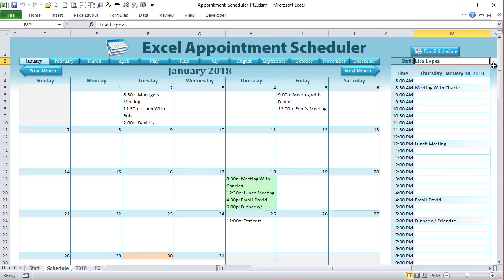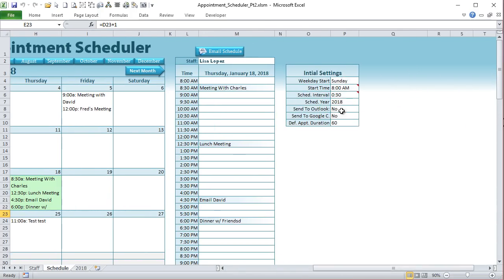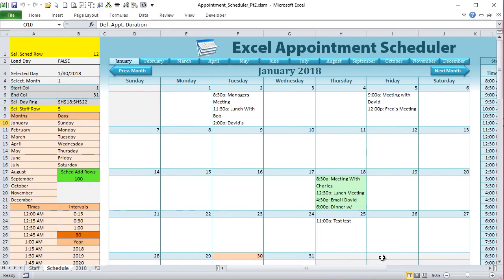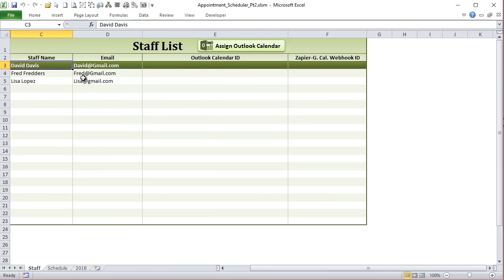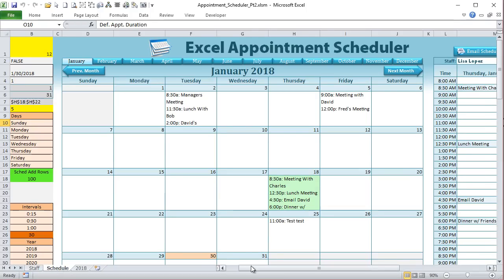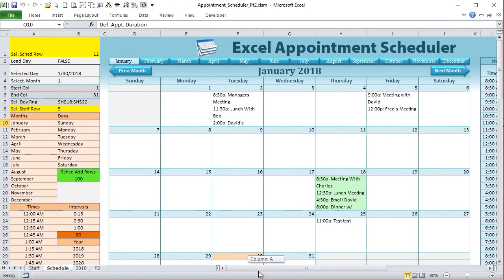I've added a drop-down list of staff. I've added the ability to send to Outlook if you click this. I've added the ability to send to Google Calendar, and I've added a default duration. As well, along with the staff drop-down list, I've added a staff sheet where we can add multiple staff, their emails, as well as assign a specific Outlook calendar and a specific Zapier webhook for Google Calendar, which I'm going to get into. All right, let's go ahead and go over the on-sheet changes.